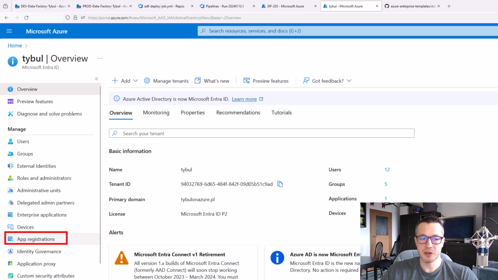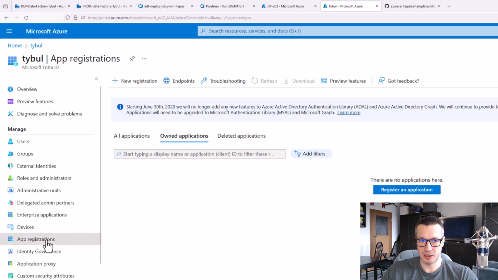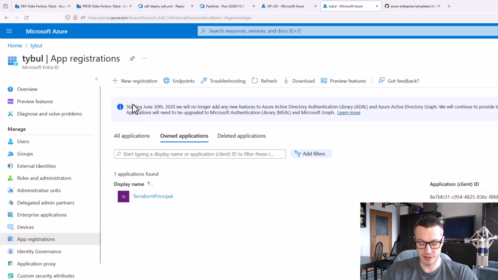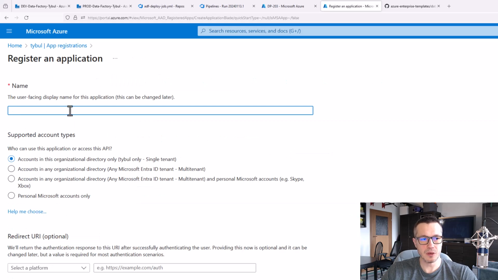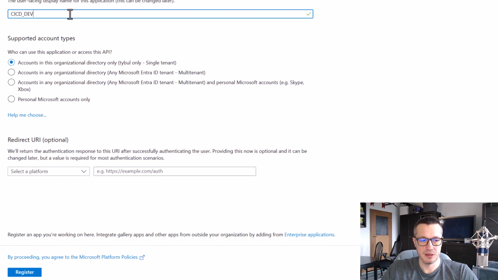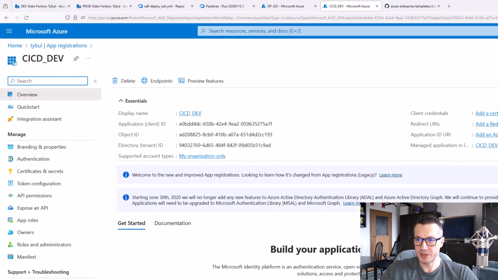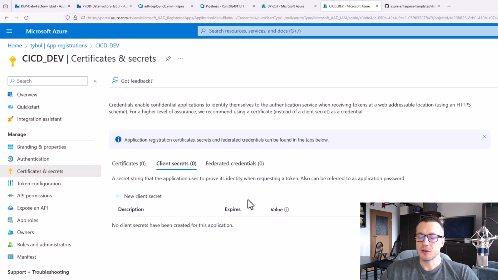So I will go into app registrations. That's the place which I could use to create a new service principal. And I will call it CICD dev. Just register this. It resulted in creation of a service principal. And for authentication purposes, I will have to create a client secret. That's one of the options, the simplest one. Let's just follow this way.